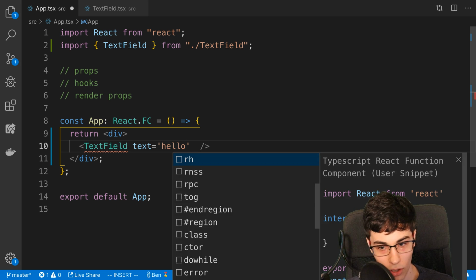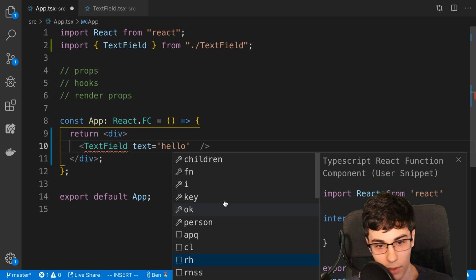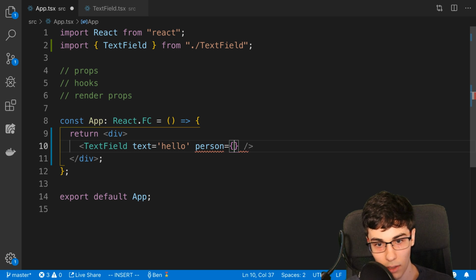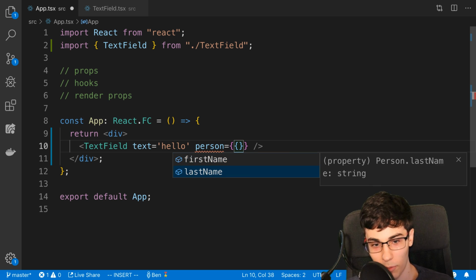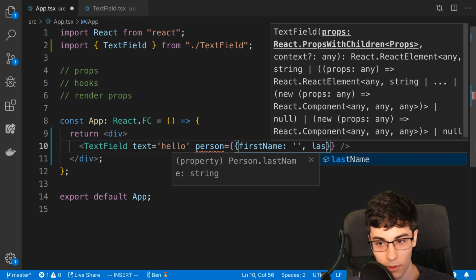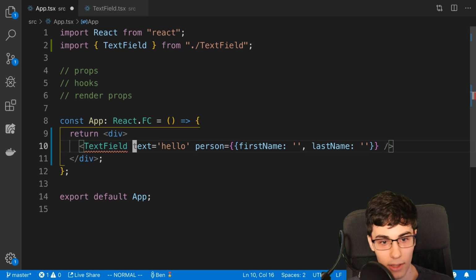And again, I can control space, and I can see all the ones that I need to pass in. So I can see I need a person. And now if I pass in an object and hit control space, we're also going to get auto completion here, which is pretty nice. So last name, and so on. And I can pass all of those in.